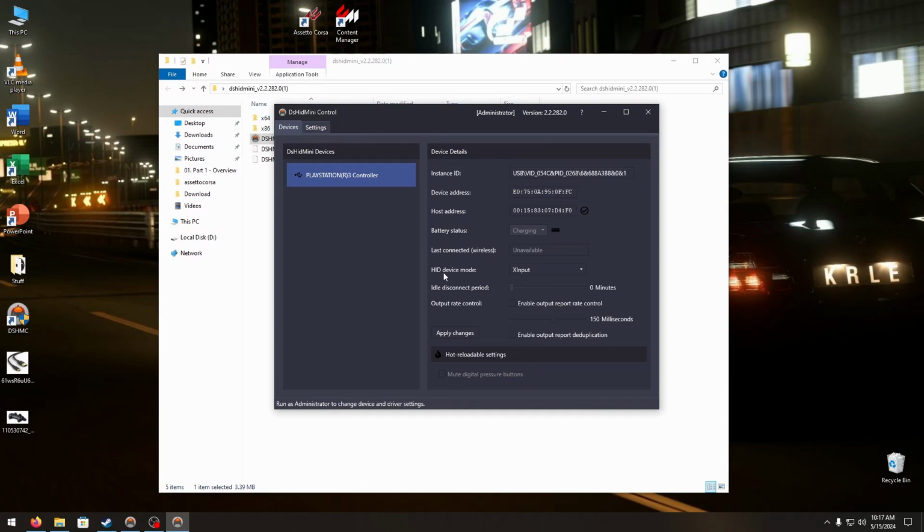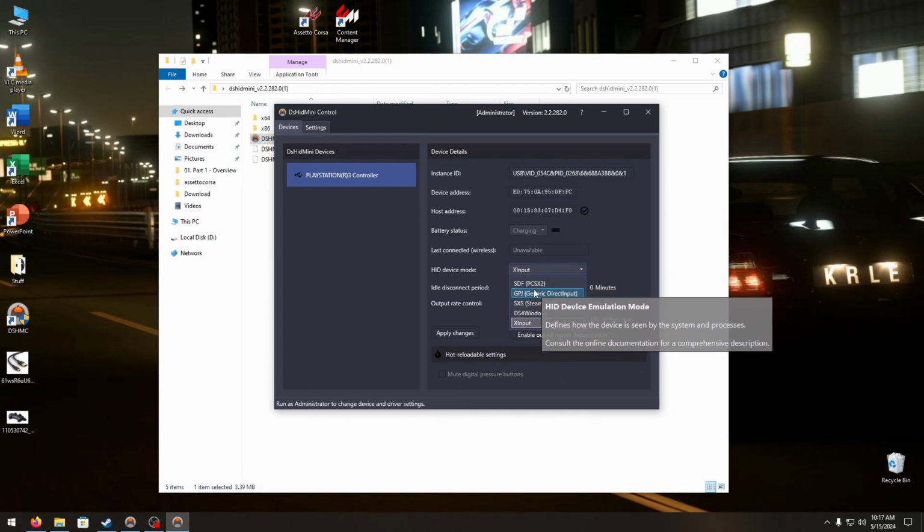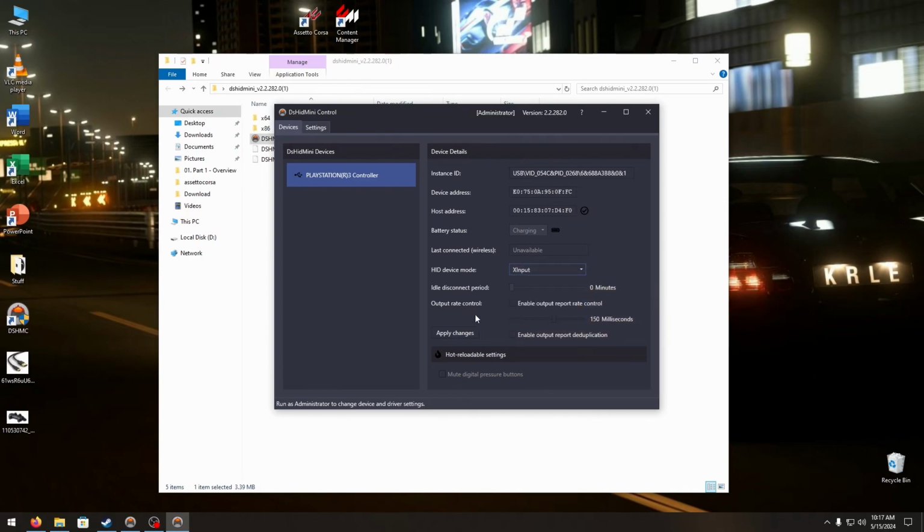Let's see, we have the X input here. Actually, it's a controller type. You can change to X input, to Steam one. If you use emulators, you can use it for emulators. Oh yeah, great. It's just great for now.